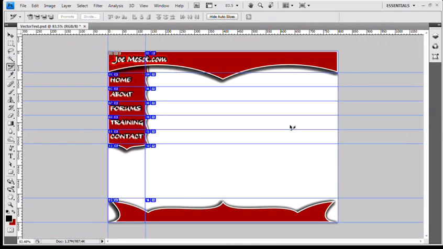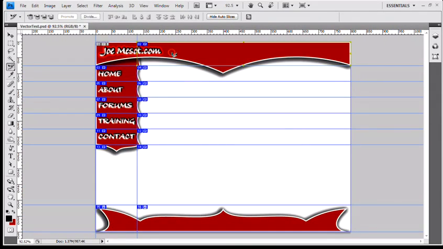So I'm going to do that with the remainder of the slices here. I'm just going to select them, press Delete on my keyboard, and get rid of all these extra slices. I missed one. Get rid of all these slices, even these 2 in my footer.